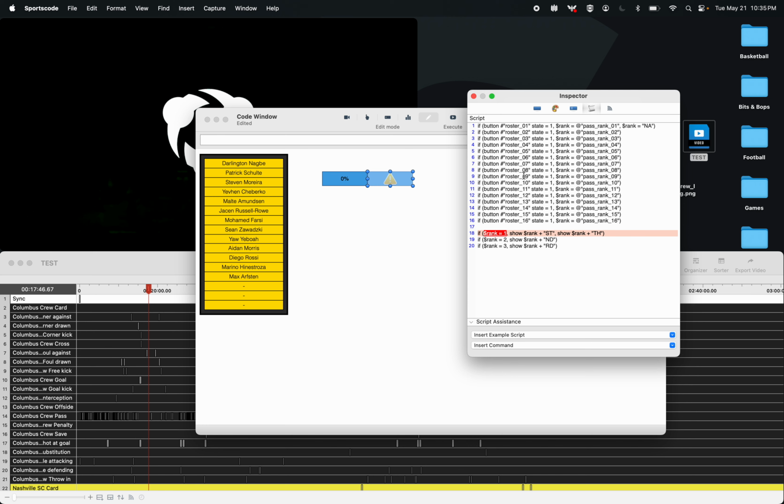My first error. What have we done wrong? So if rank equals 1, cannot compare strings to numbers. I mean, I don't think it counts as a string though. That's what I don't really understand. Alrighty, we'll see what happens.